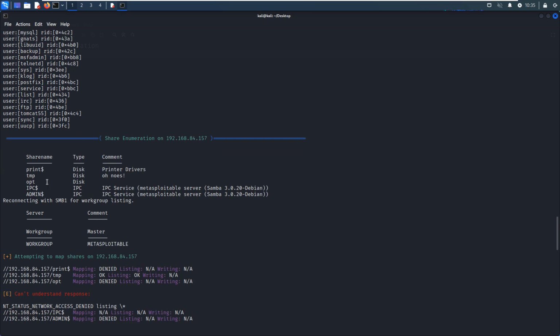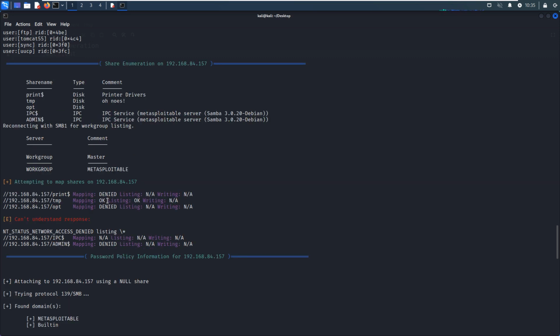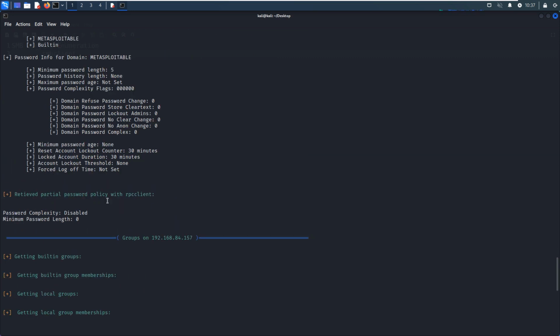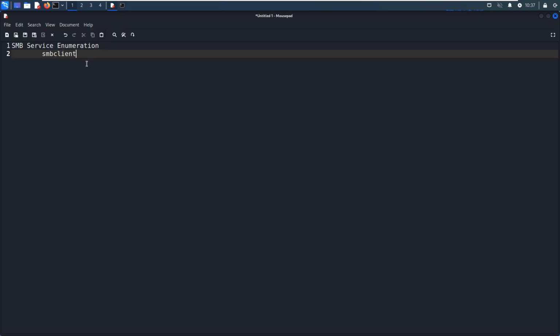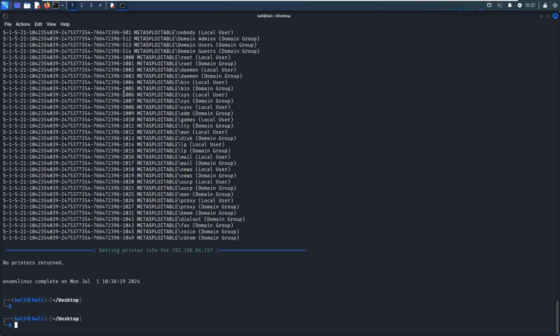Also, this utility can give us the shares information. So the second technique would be enum4linux. In most cases, I just use this technique to enumerate the SMB service. However, in some cases we can use other tools. For example, Nmap.